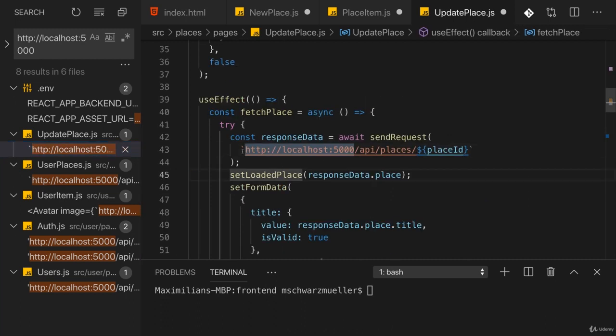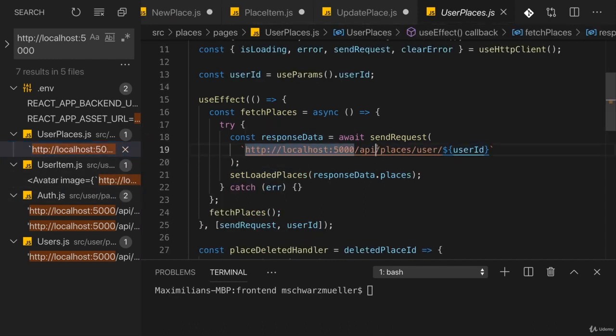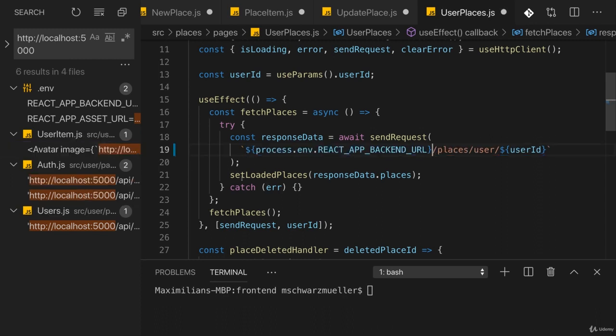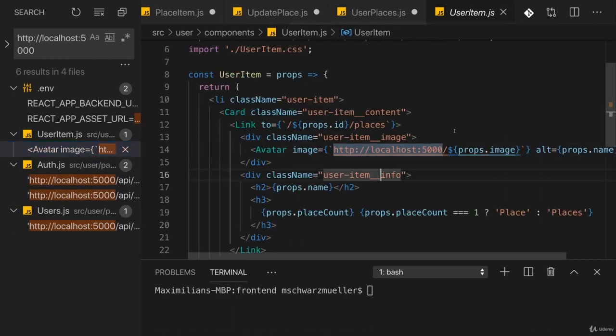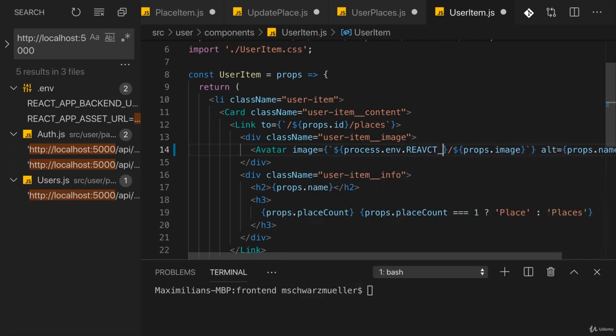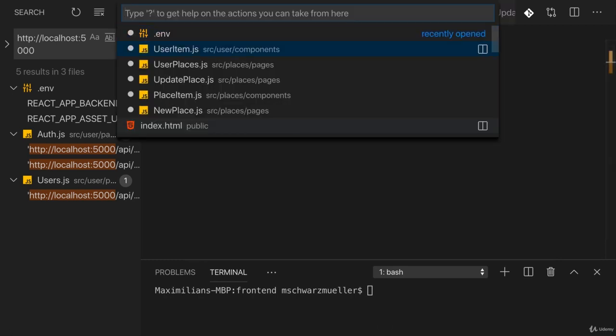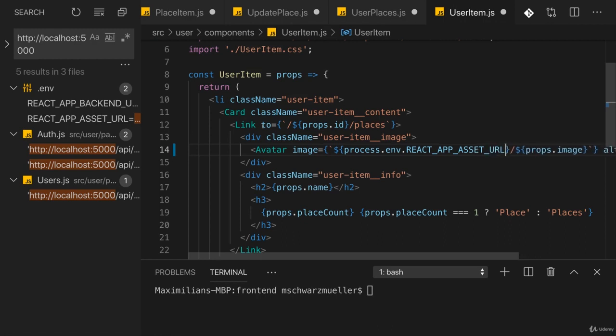Same here. Let's replace this part here with the dynamic, or with the environment variable part to be precise, like this. In user places, it's the same. Let's replace that here with our API. For avatar image, it's again our backend asset URL. So here I will use my other environment variable, process.env REACT_APP, and then the name was asset URL. So here asset URL like this.